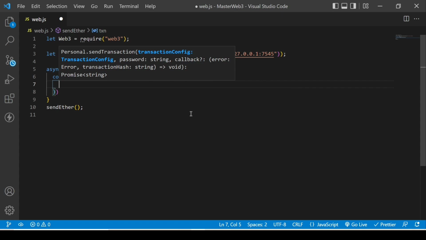Then on receipt. So this will help us in getting the address of our smart contract, and we are going to console.log this contract address. Okay, so this will console.log our contract address. Let me save it. Now let us run this. Let's see whether the deployment process is taking place or not.